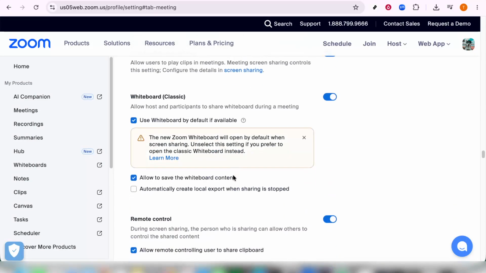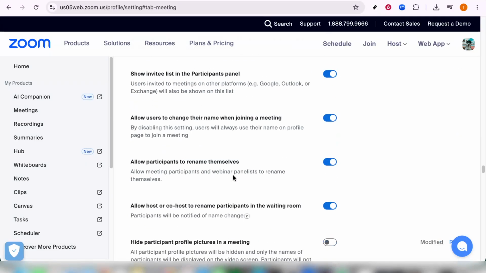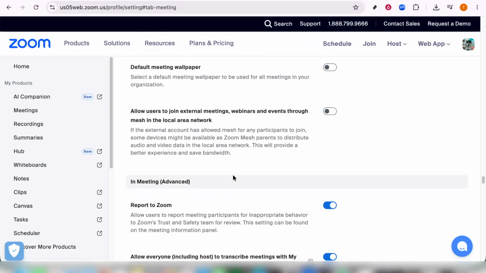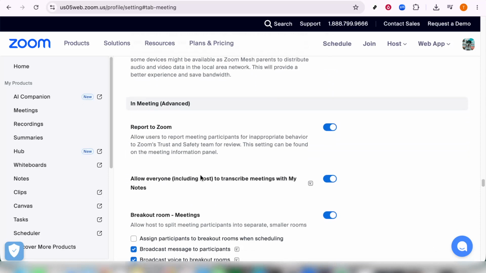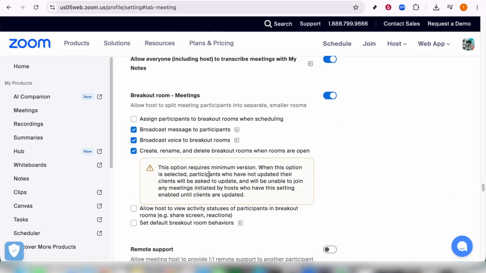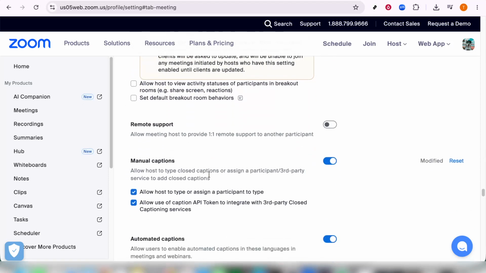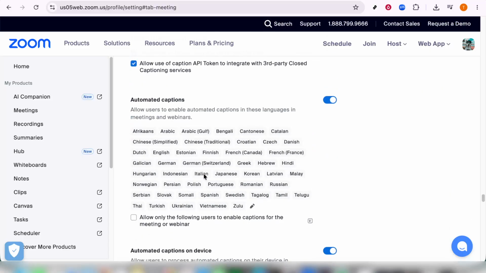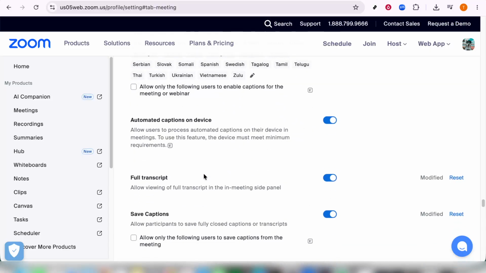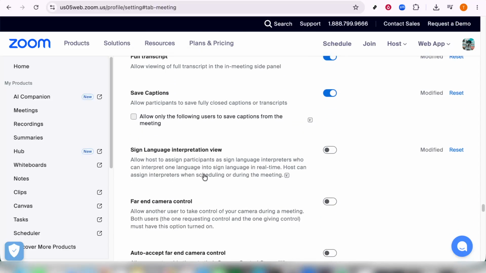Once that setting is active, click on the plus sign to add a language. This is where you define the language label that will be used for the sign language interpretation option. In the text field that appears, type the language you want to add. Make sure you enter the language clearly and accurately so it's easy for meeting hosts and participants to recognize later.